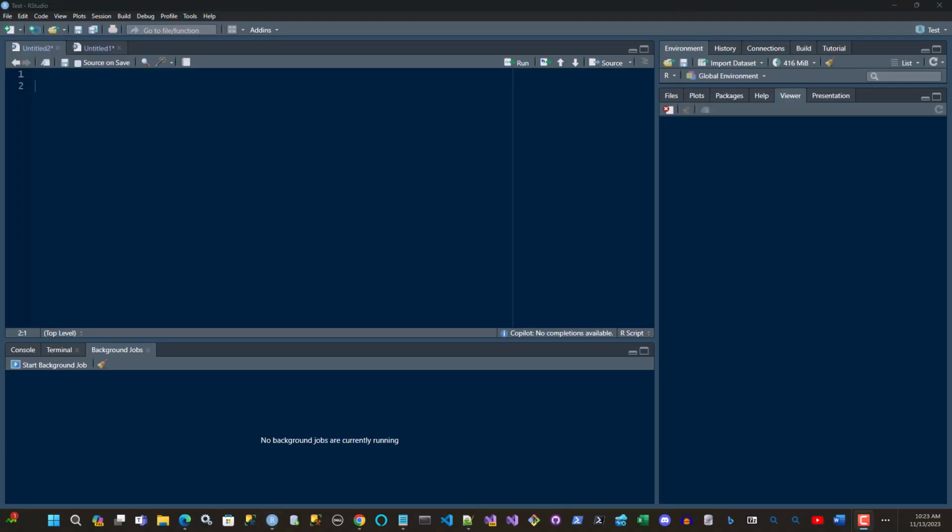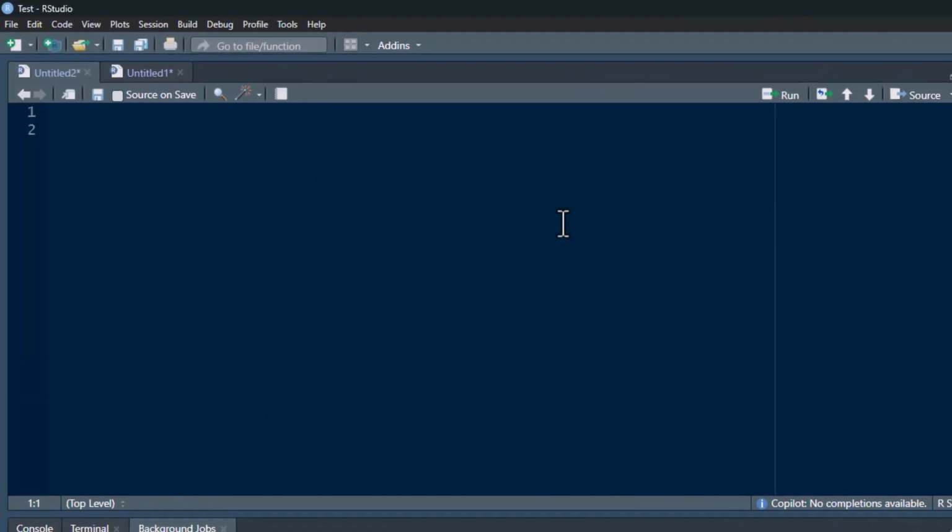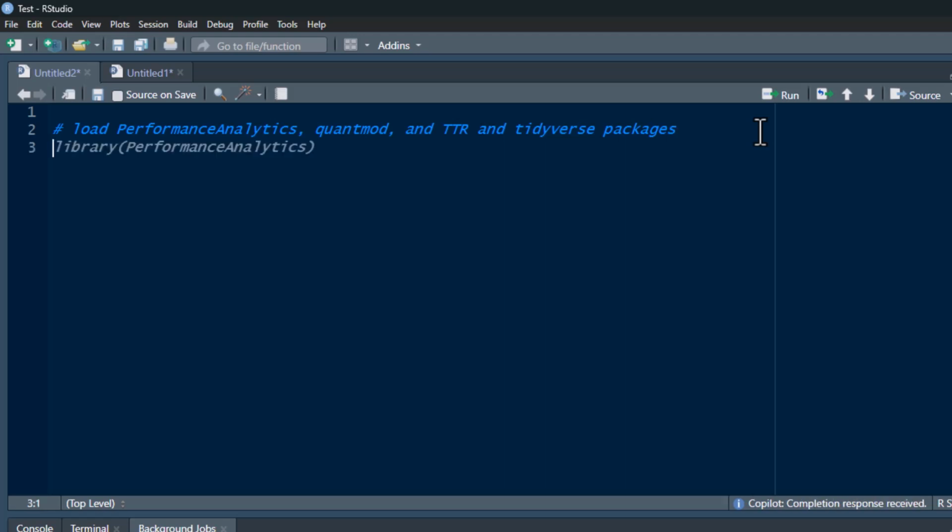So here I am in R, and I basically want to start using this stuff. The first thing I want to do is some investment analysis, so I'm going to need some packages. I'm going to have Copilot load some packages for me. I'm going to say, load PerformanceAnalytics, quantmod, TTR, and tidyverse packages. When I hit enter now, it's going to start suggesting. Here's the library for PerformanceAnalytics.